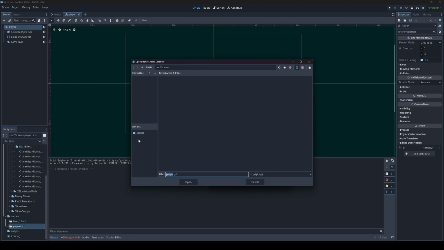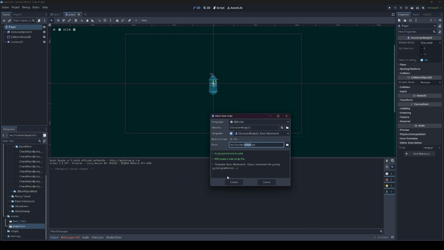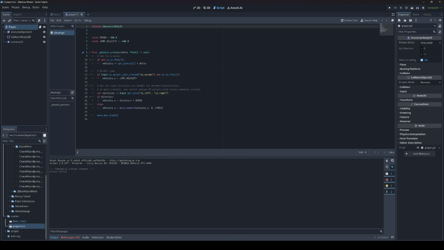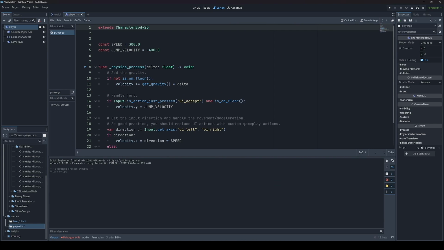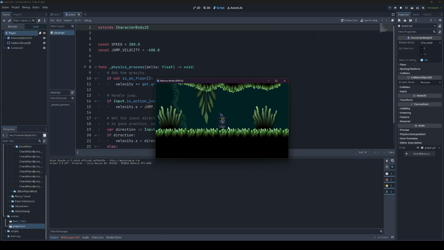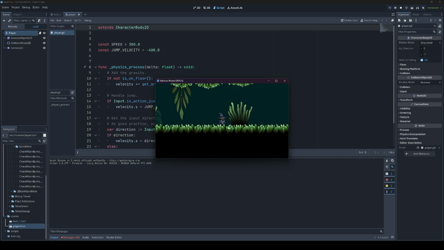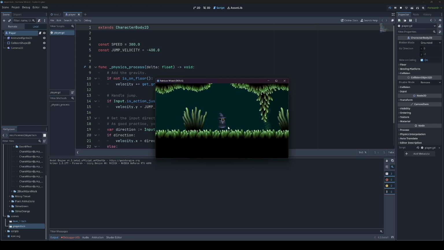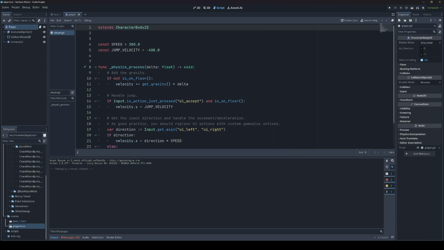So we can just come over here and select our scripts folder, and we'll create the script, and that's going to give us this awesome pre-written script that's going to let us do a lot of the stuff that we want to do with the player by default. So if we go ahead and just play this, you can see now we can move him left and right with the arrow keys. We can hit space and he jumps, but it doesn't feel very good. It's really slow. So we're going to want to adjust some of these values.